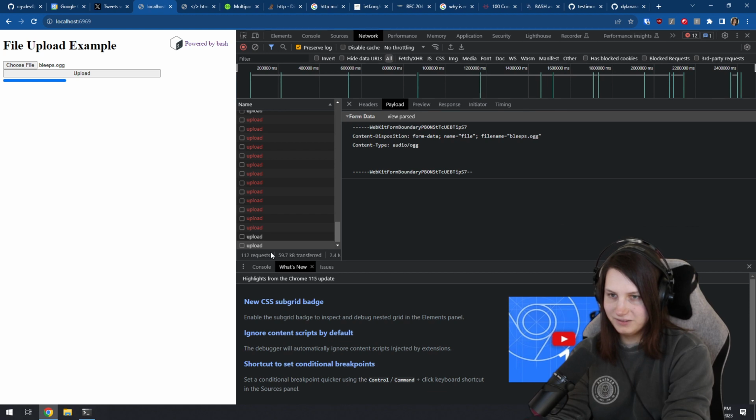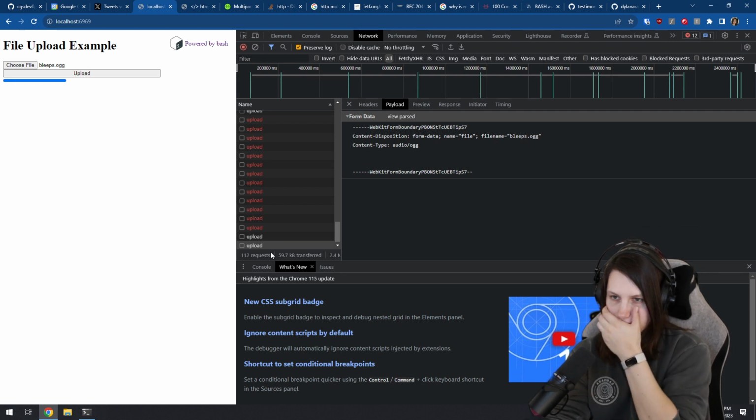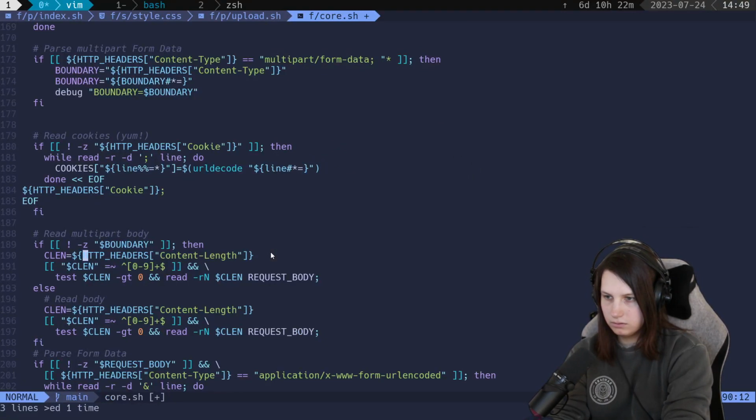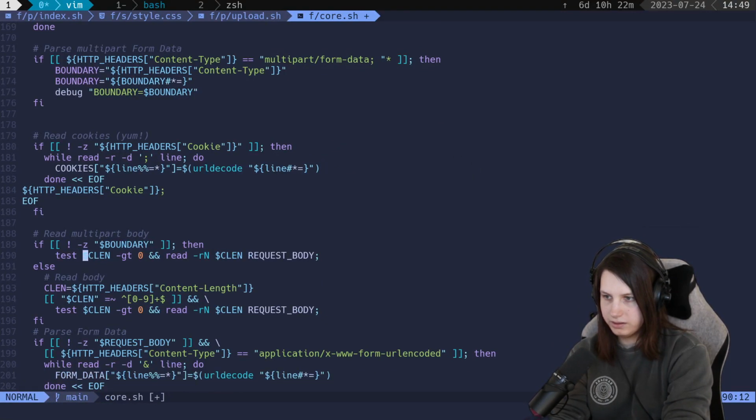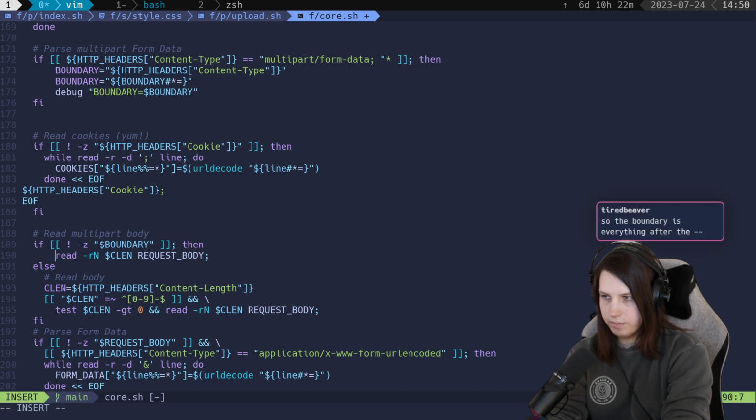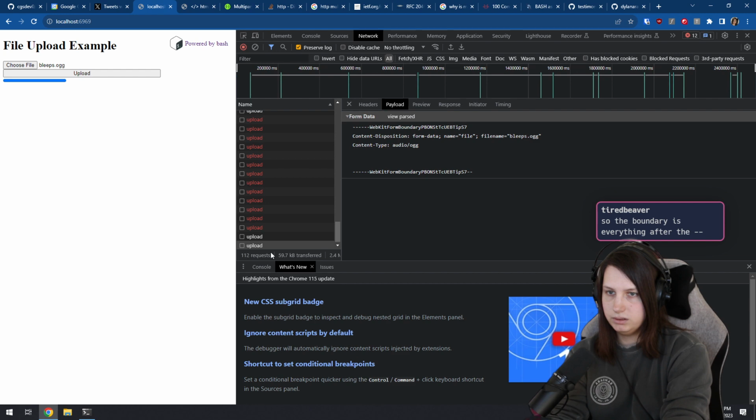How the heck? I feel like we just want to go line by line. Yeah? Who cares about content length? It doesn't matter. The boundary is everything after the dash dash.